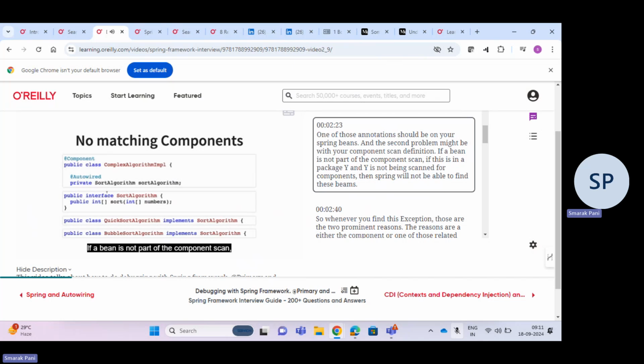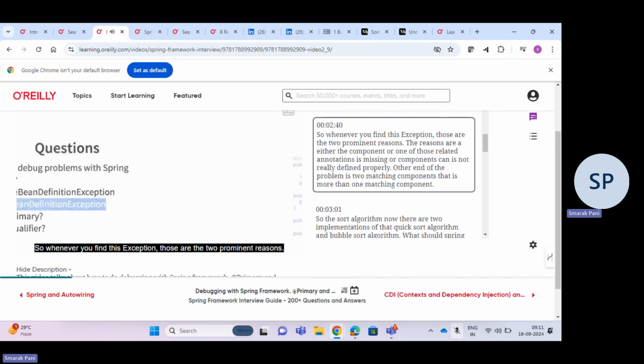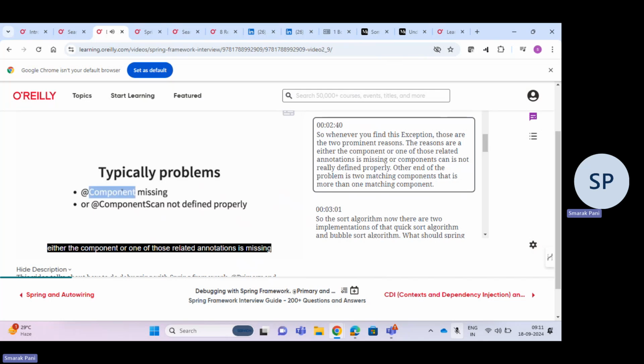If a bean is not part of the component scan, if this is in a package Y and Y is not being scanned for components, then Spring will not be able to find these beans. So whenever you find this exception, those are the two prominent reasons. The reasons are: either the @Component or one of those related annotations is missing, or @ComponentScan is not really defined properly.